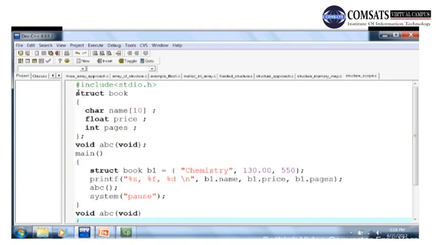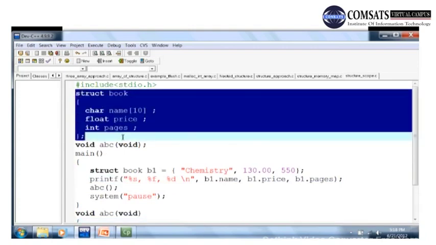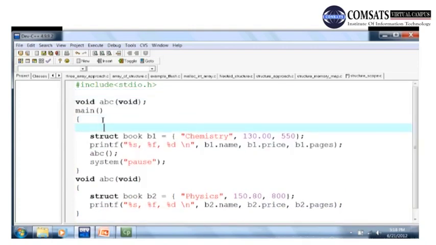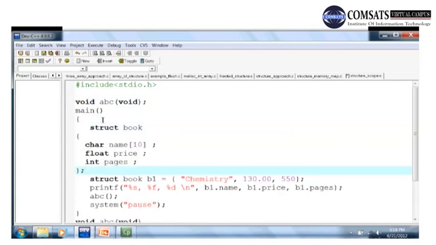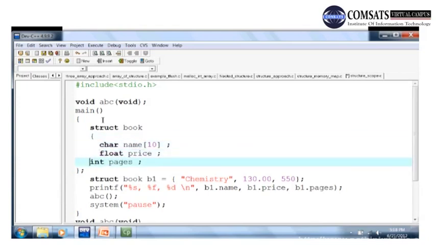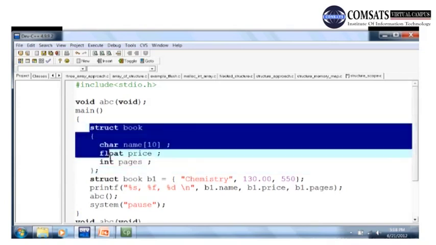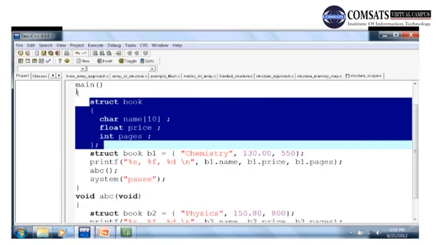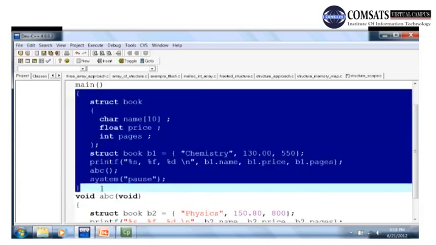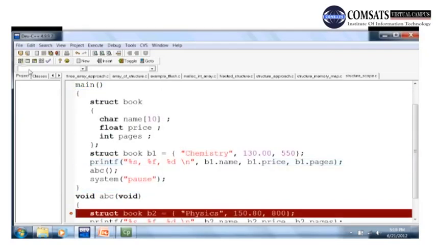So what if I move this definition from here to here? Now you see, this definition is inside the main function. So it is visible only to the main function, not to any other function. If I compile the program, it gives me an error.